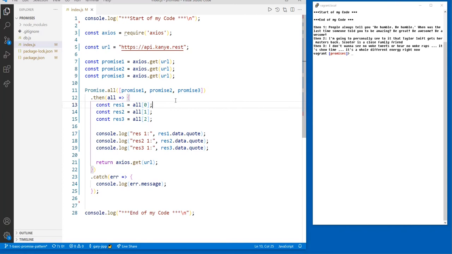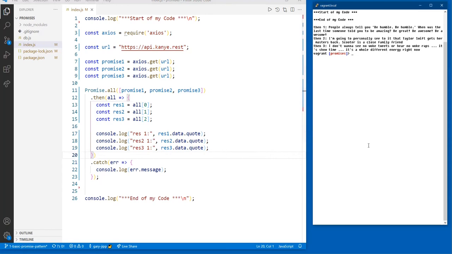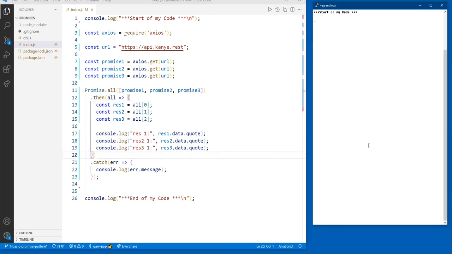Okay, let's try this. Any obvious errors in our promise? Oh, we'll leave that one out of the way. There. Okay, let's take a look. If we're lucky, we're going to get three Kanye quotes all in a row. And we do. I am one of the most famous people on the planet.